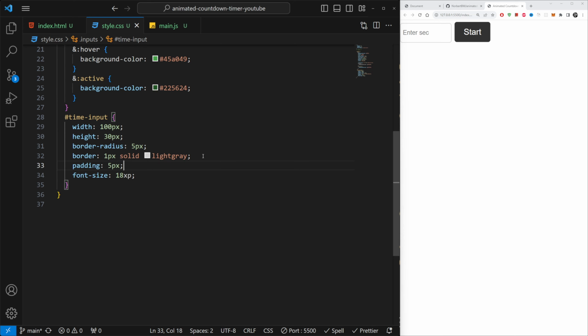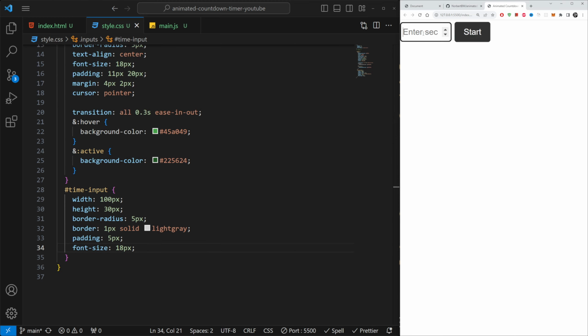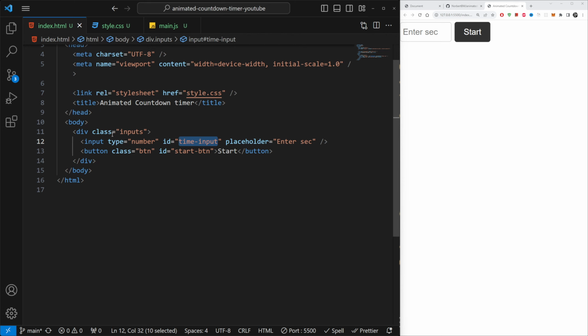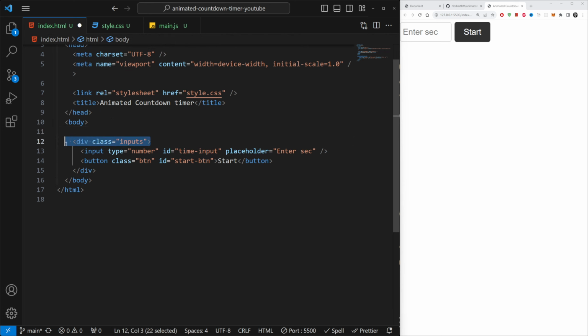Not XP, but pixels. Let me just correct this. Okay, now we're done for now. We have a start button, we have our input. We are going to move now to our HTML. And above the input class here, I'm going to add another div, this time with the ID of timer. And this is where the timer will live.